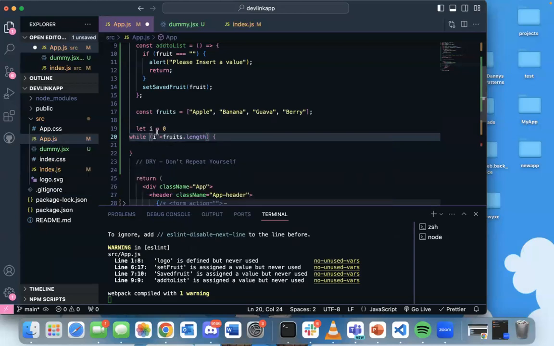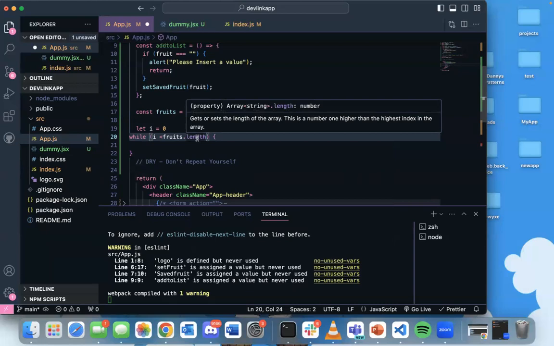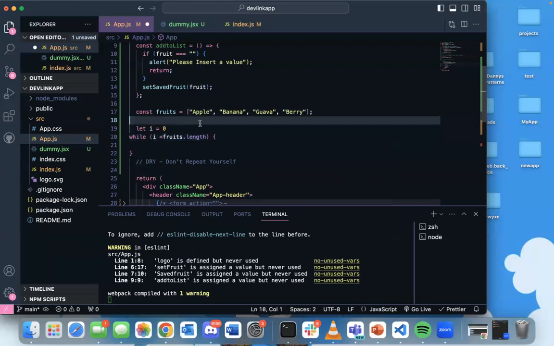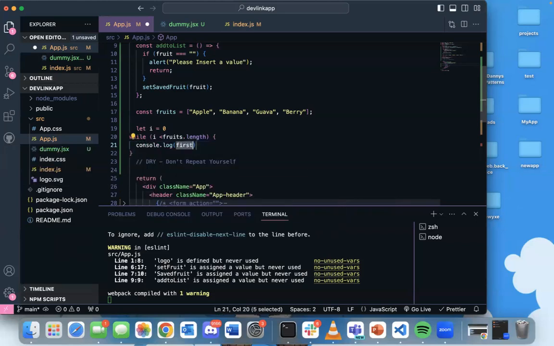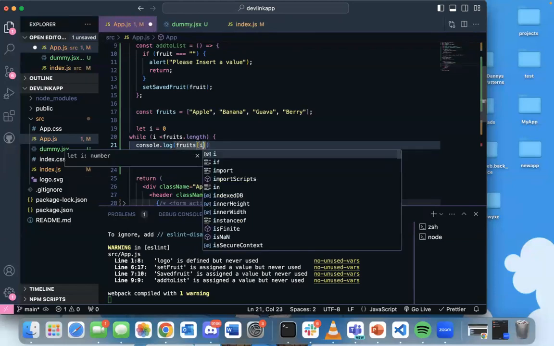While i is less than the number of elements in this array, which is what fruits.length would give us. If you console.log fruits.length, you will get 1, 2, 3, 4. You get 4 as your value. Are you with me? Okay. Yes. So while i is less than fruits.length, I want to console.log fruits at the index of i.